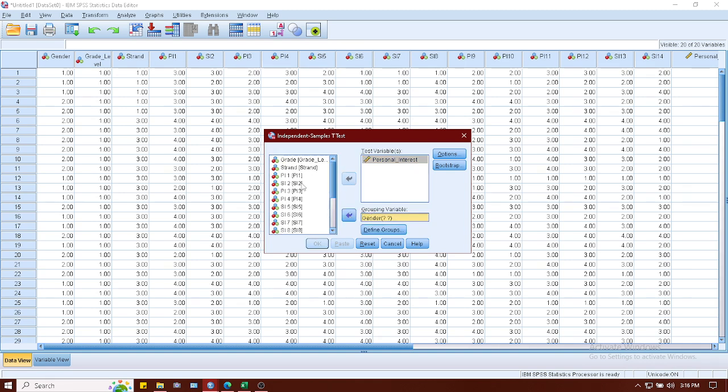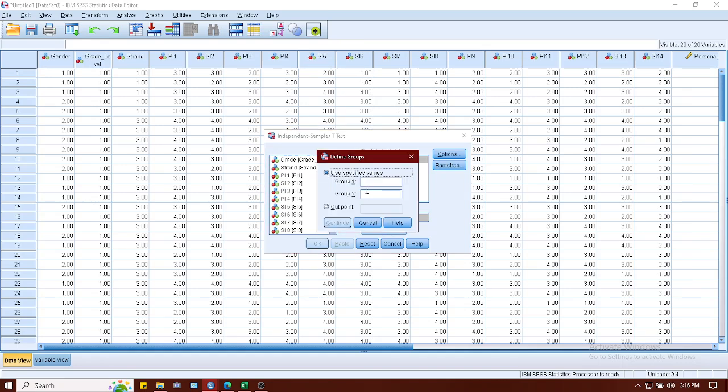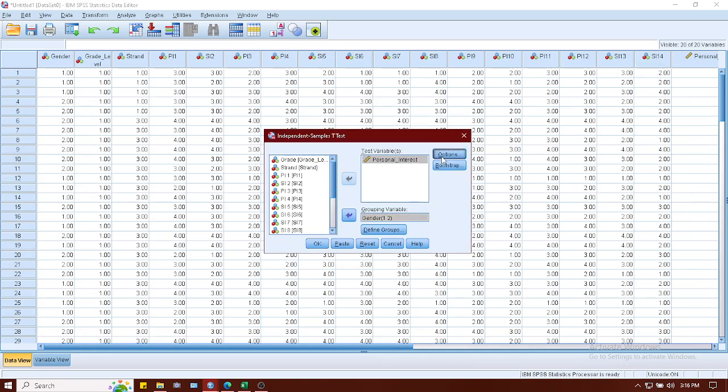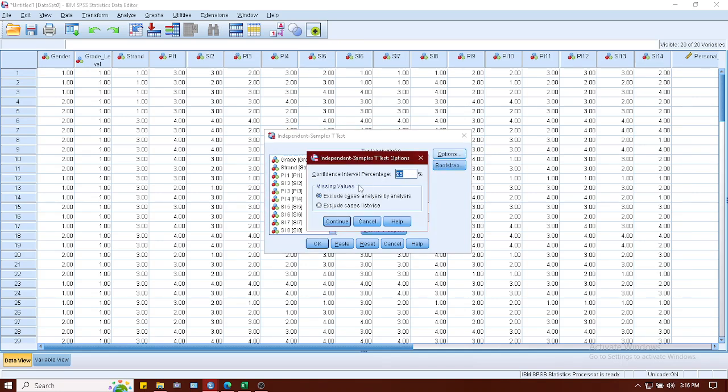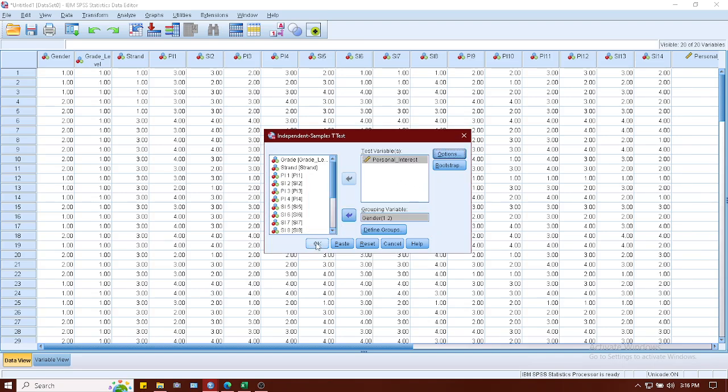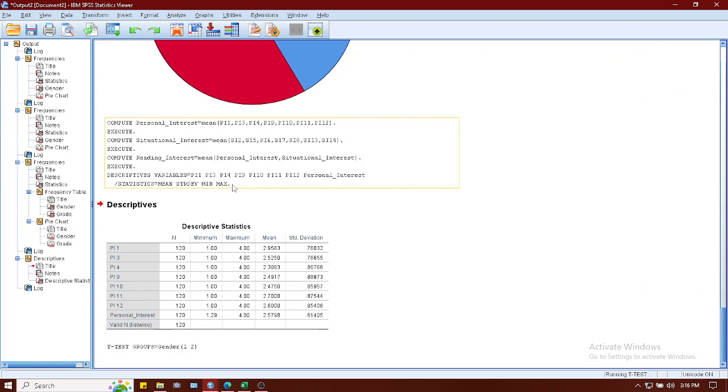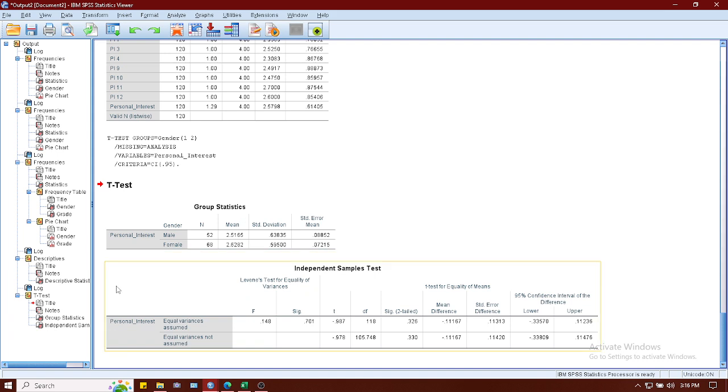In the grouping variable, you click gender, and when it appears here, you need to click define groups. Group 1 will be 1, that is the male, and group 2 will be 2, that is the female. So continue, and then we will see the options. We will not touch or click anything here, just let it be, and then you click OK. Upon clicking OK, there is an output window here as simple as this.